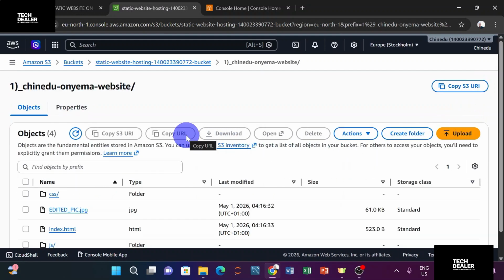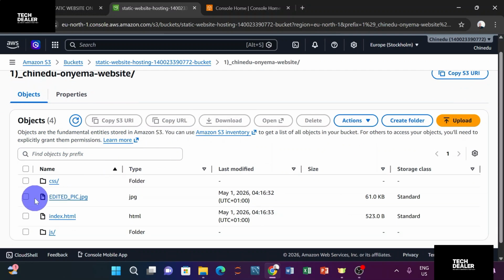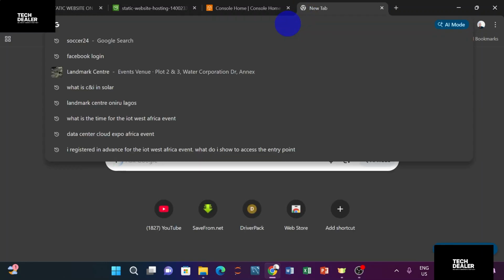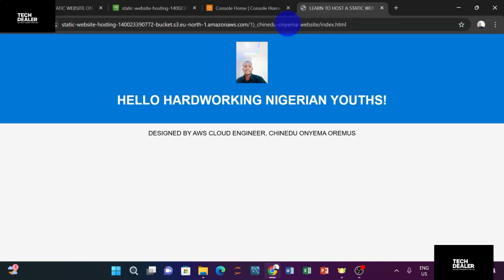Then the next thing I want to do is to see if my website is actually live. So I'll click on this index.html because this is what hosts the dependencies, the logic of my website. If I click it, I'll come here to copy the URL, not the URI. I'll open another tab, paste it, and click enter, and you can see my static website is live, and it's saying hello hardworking Nigerian youth, and it was designed by AWS cloud engineer Chinedu Onyema Oremus, which is myself.